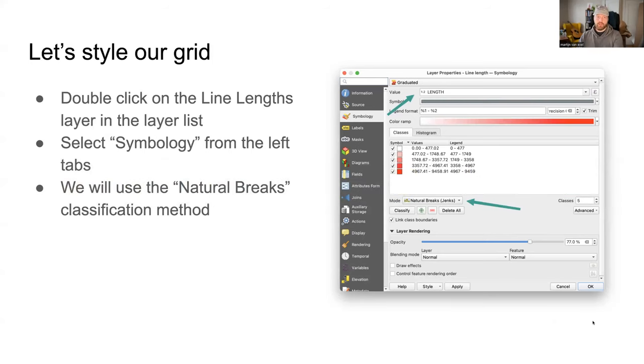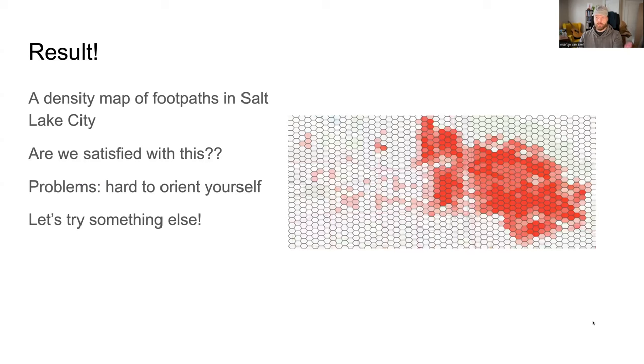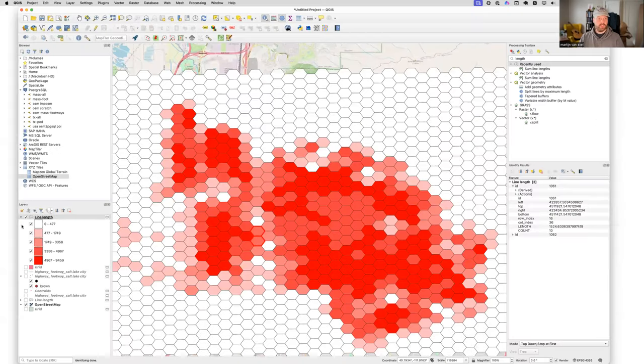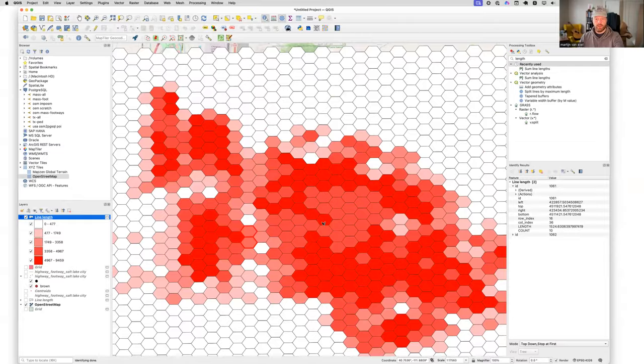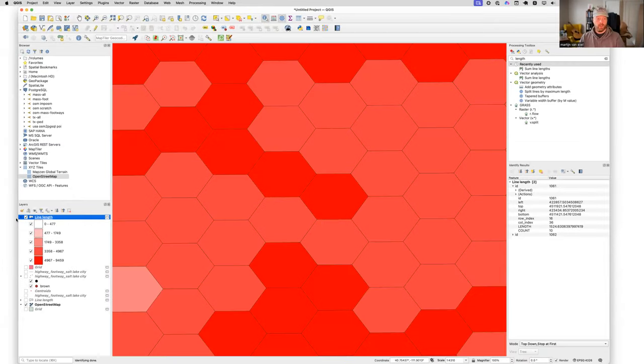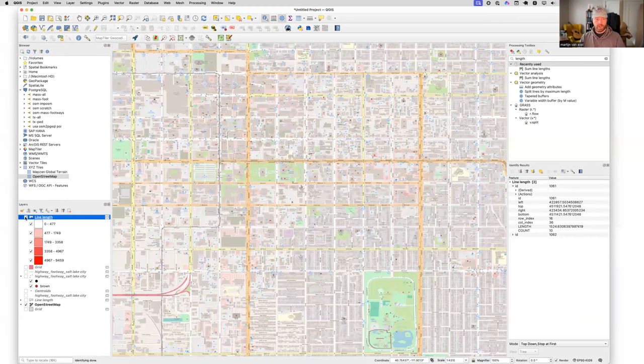Okay, so this is what I just did. This is the result that we are looking at. To relate that to the real world, I needed to select and deselect. I had to turn off this layer to see where things are. And if I zoom in, it becomes completely unclear where I am. So I have to keep clicking to see where on the map I actually am.